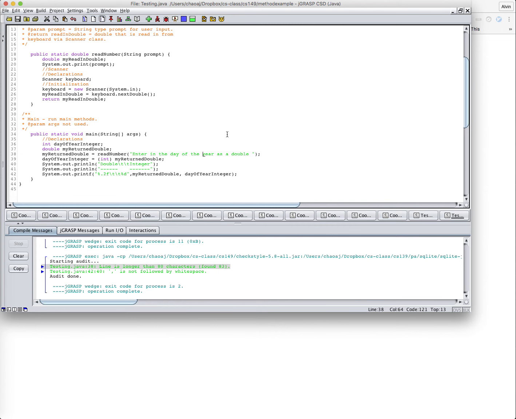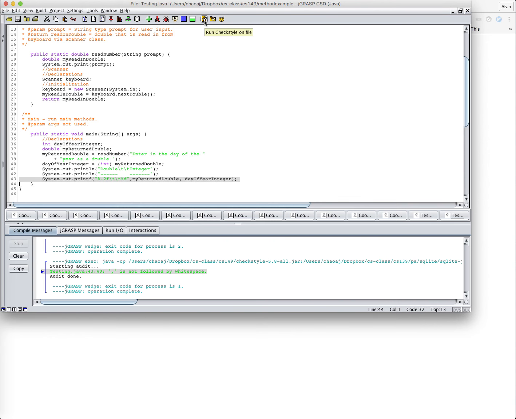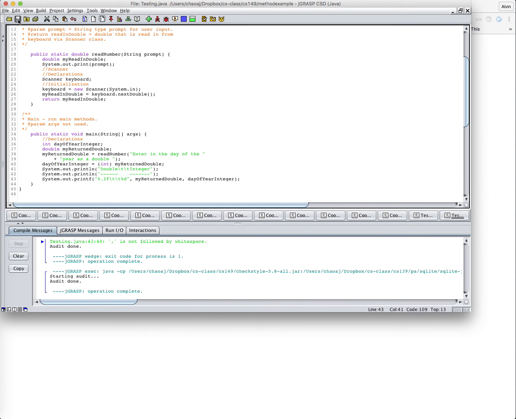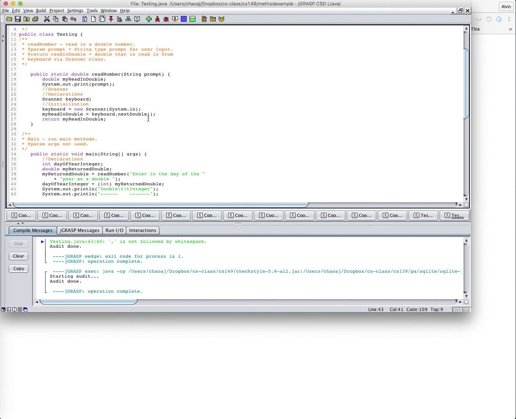So what we're going to have to do is pull this over to second line. We'll do that with the plus here. And we've also got one more problem here, which is a comma that needs white space after it. So that should be our last check style issue. Check style passes. Let's save that off.